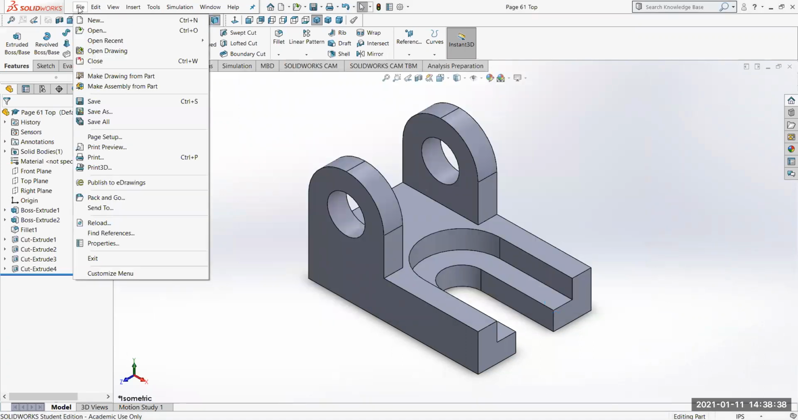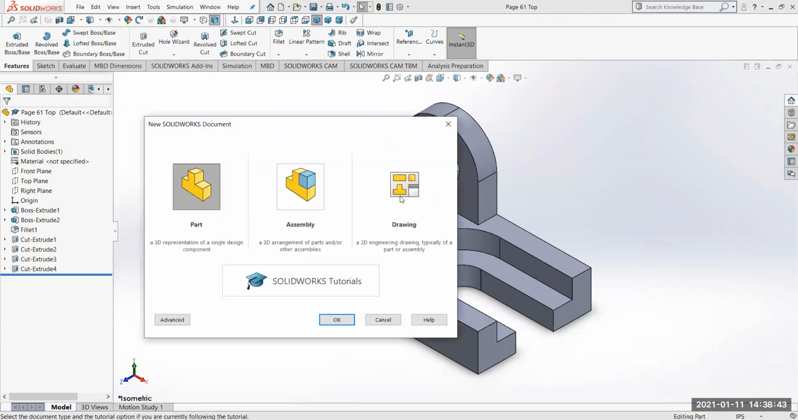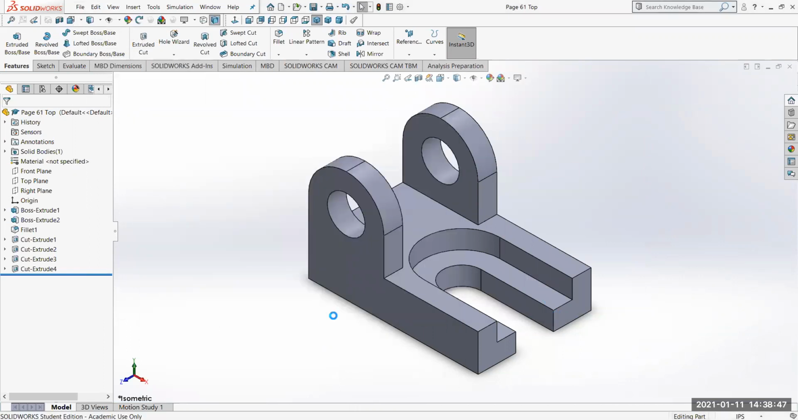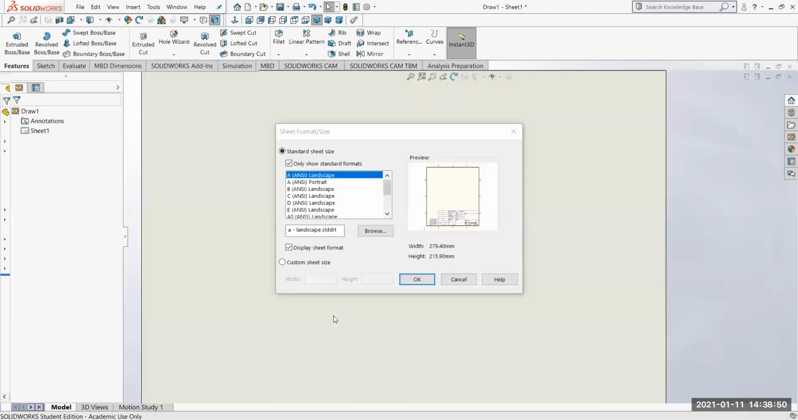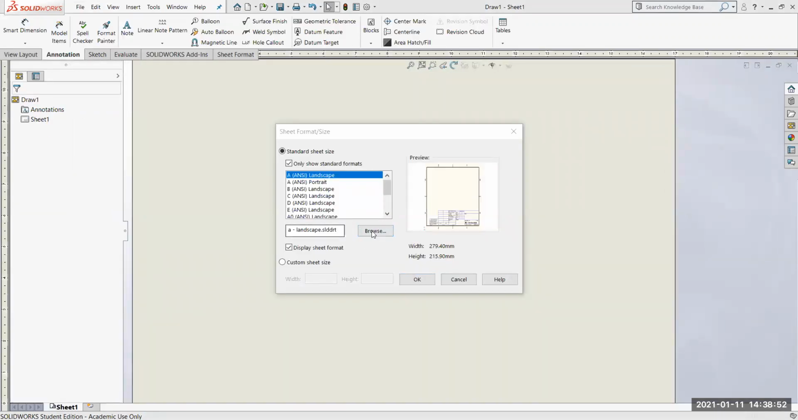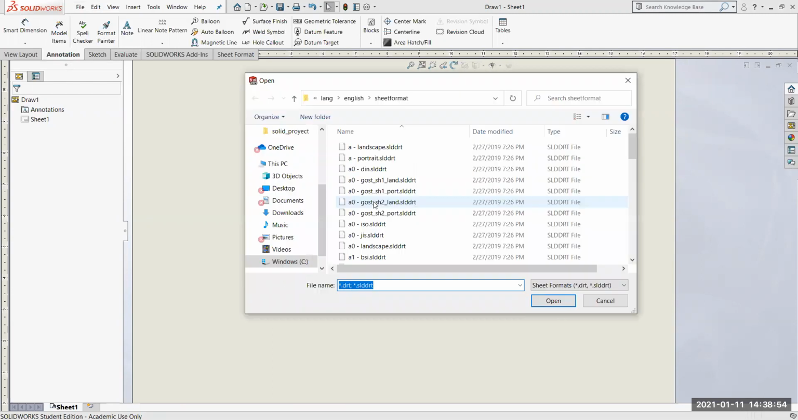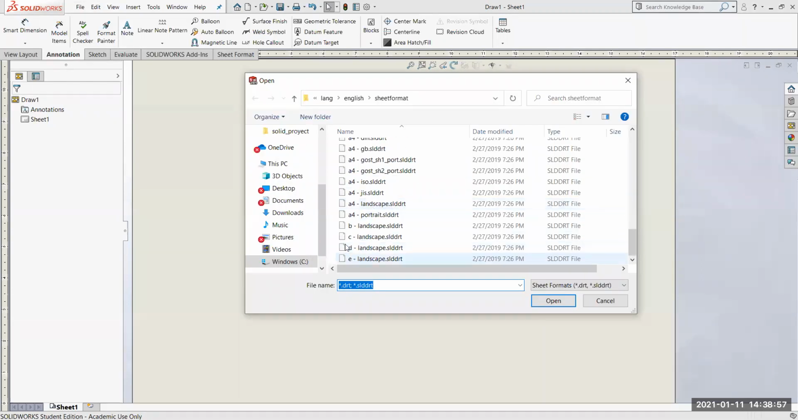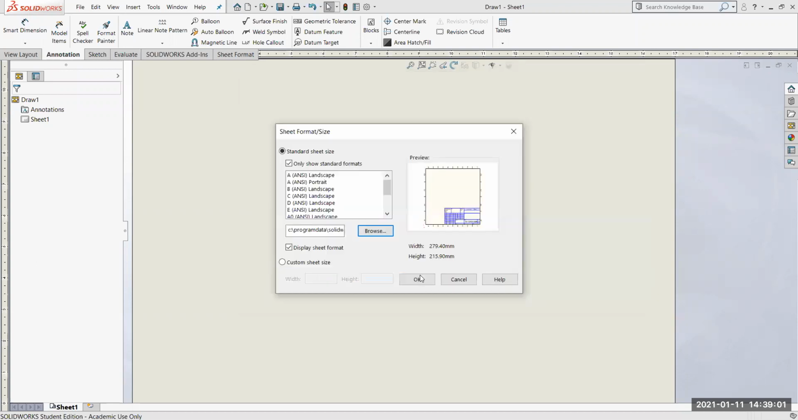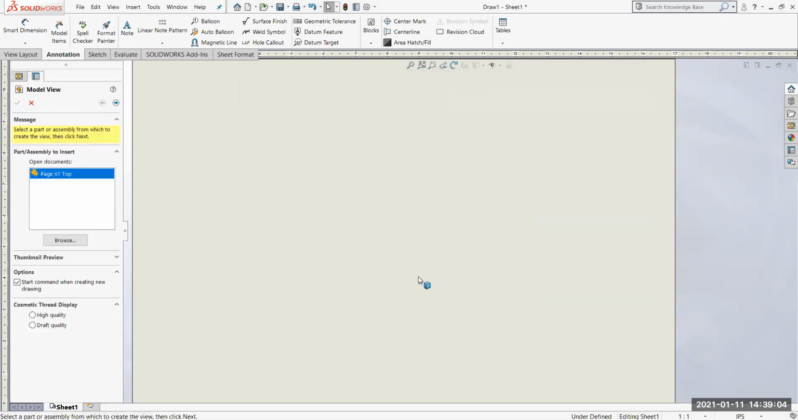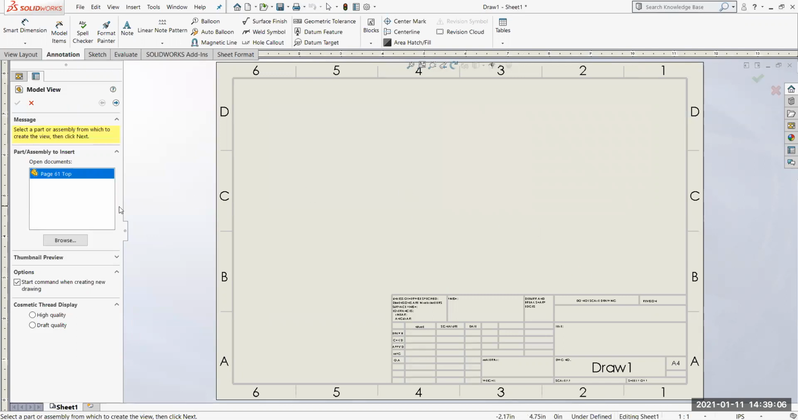And then I'm going to open. Actually, I'm going to go new. Drawing. Okay. And I'm going to do a browse all the way down to the bottom of this for an A4 landscape. Okay. And here's my page 61 top.